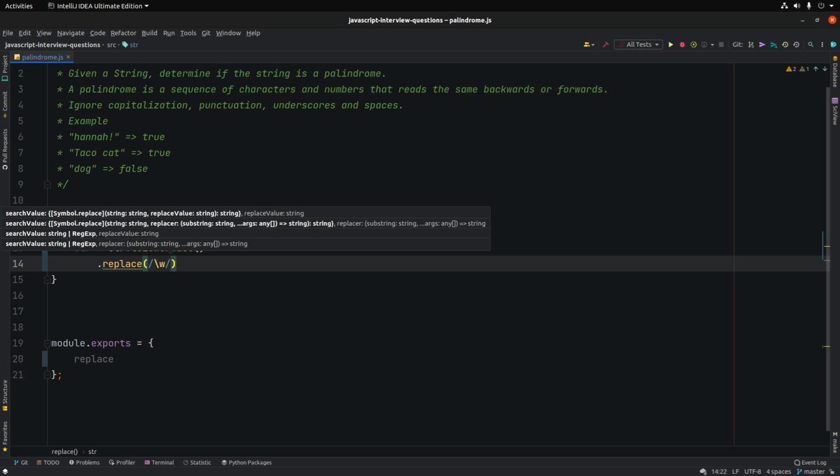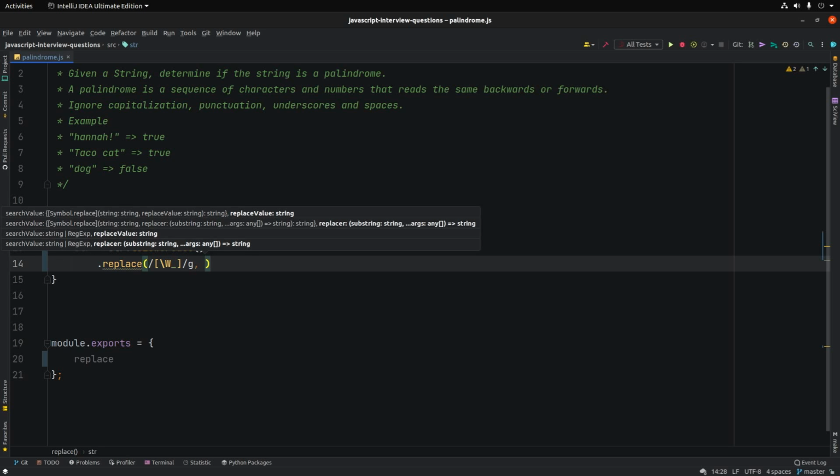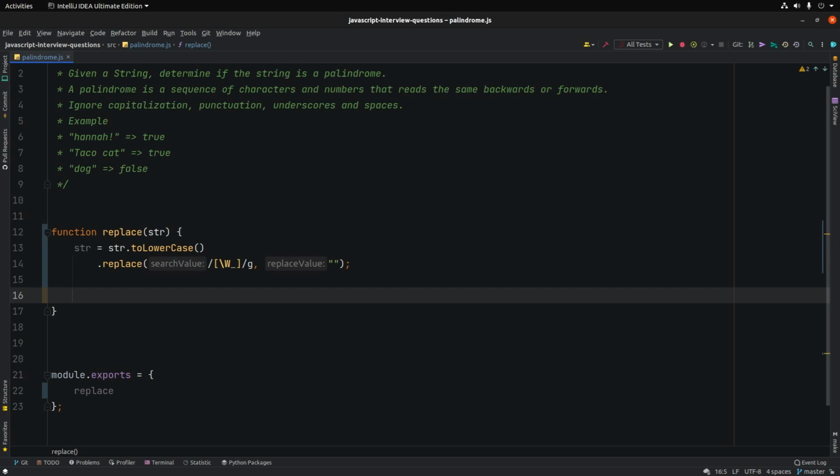The \w meta character selector will select any regular word character A through Z, 0 through 9, and underscore. Capitalizing the W will invert the selection, but it'll still leave out the underscore. So I'll add a set selector and then include the underscore within it. And then add the global search flag. The second parameter defines the replacement string, and for this I'll provide an empty string. So at this point we've removed capitalization from our string, and we've also stripped out punctuation, underscores, and spaces.